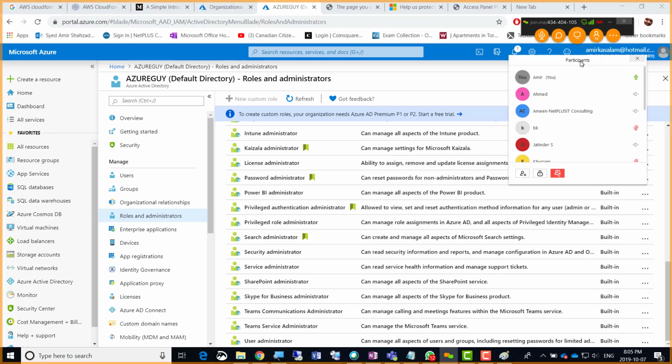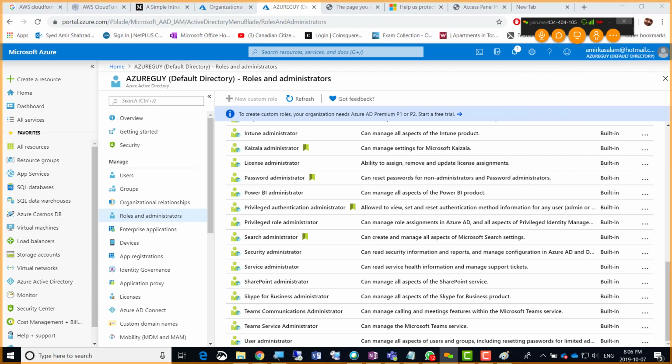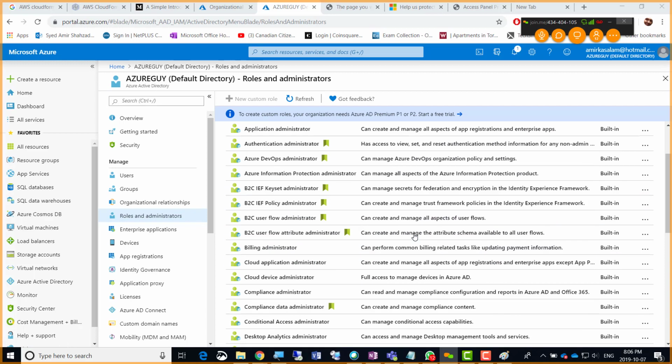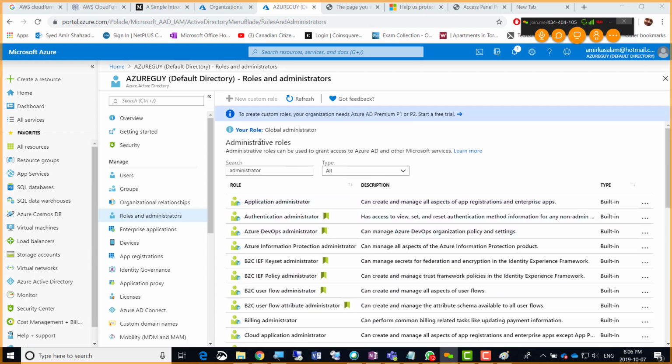So now what we are trying to go ahead with, we understand that yes, there are roles and administrators, and yes, we can add users to any of those roles and administrators. To create custom roles, your organization needs Azure AD Premium P1 or P2. Start a free trial. If you want to create your own role, say, I'm going to create a desktop support role and then add user 1, user 2, user 3, then you have to upgrade to Azure Active Directory Premium 1 or Premium 2. Now, I'm so enticed to go for this.